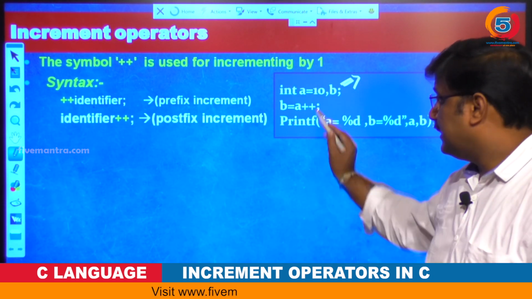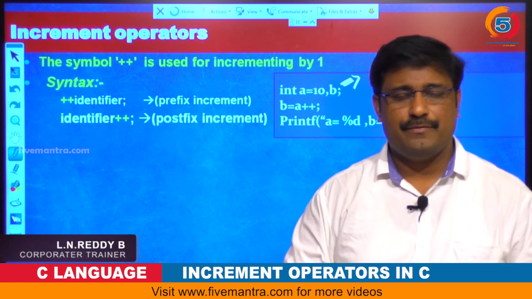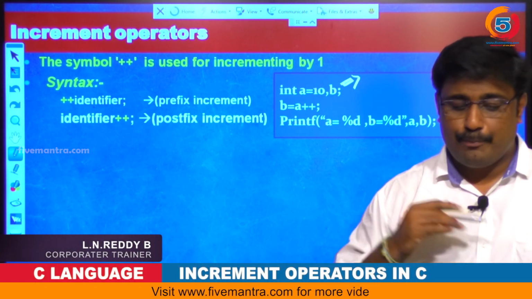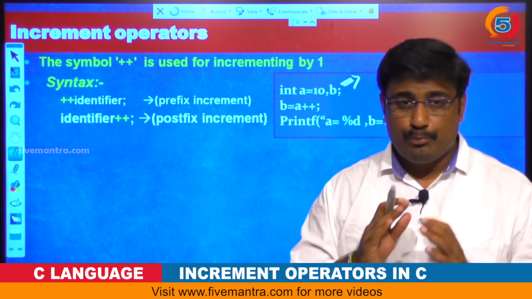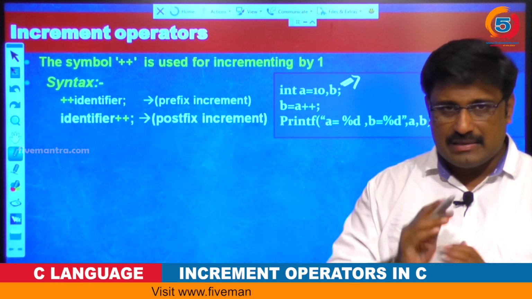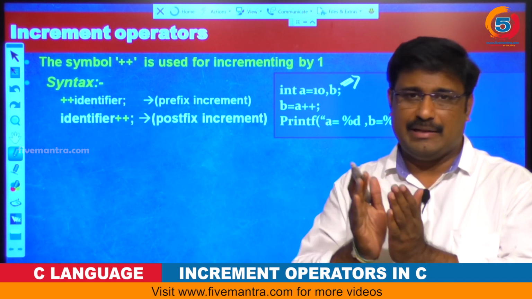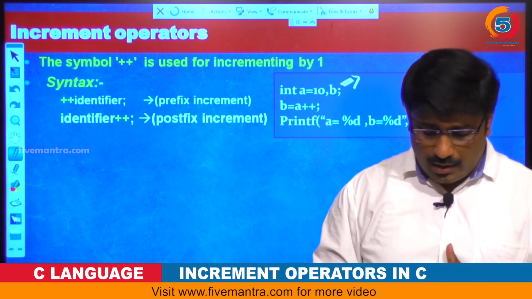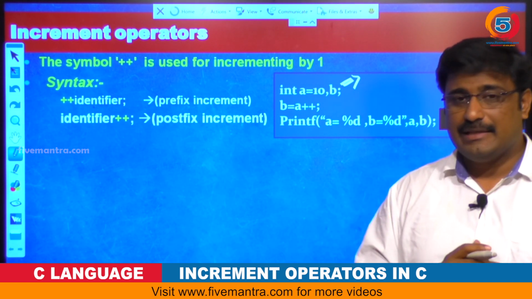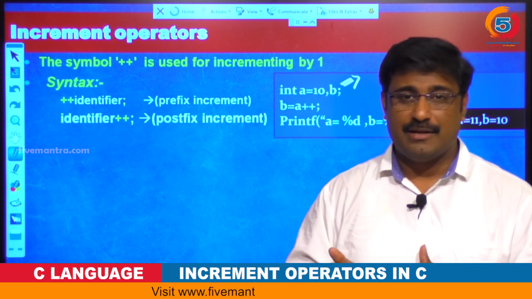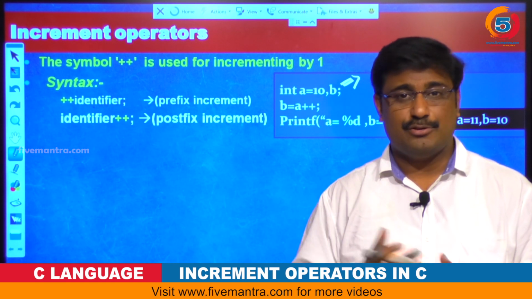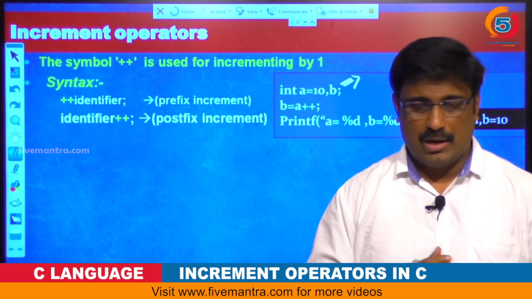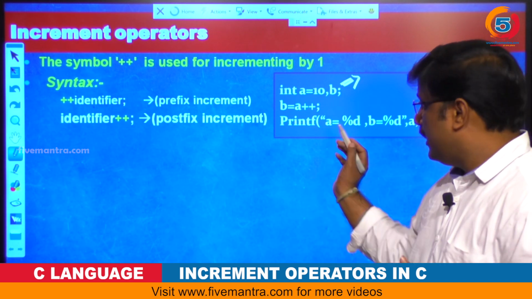Next, the second statement: b equal to a plus plus. This is a postfix we are implementing, meaning after the variable I am incrementing it. What will happen if I do this? If you observe this, maybe you are confused. Maybe you thought a equal to 11 and b is also 11, but that is not right. How it comes, let's analyze.